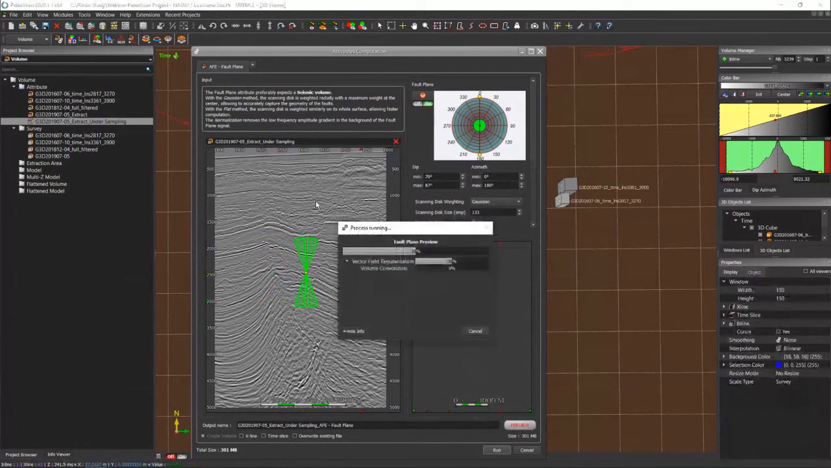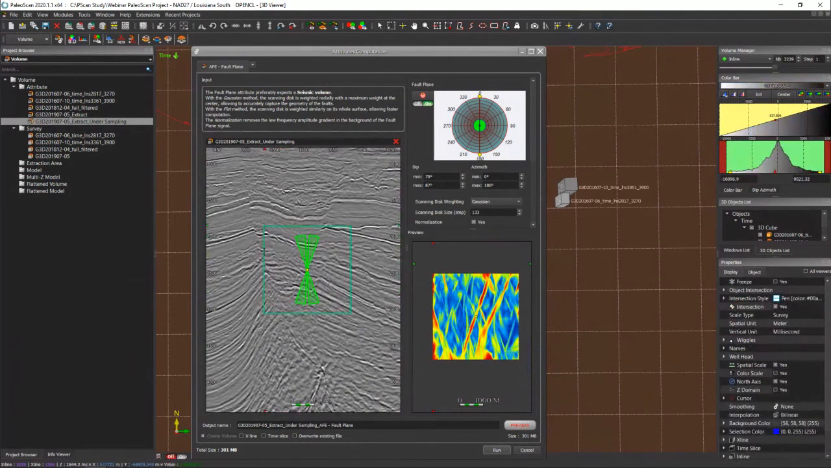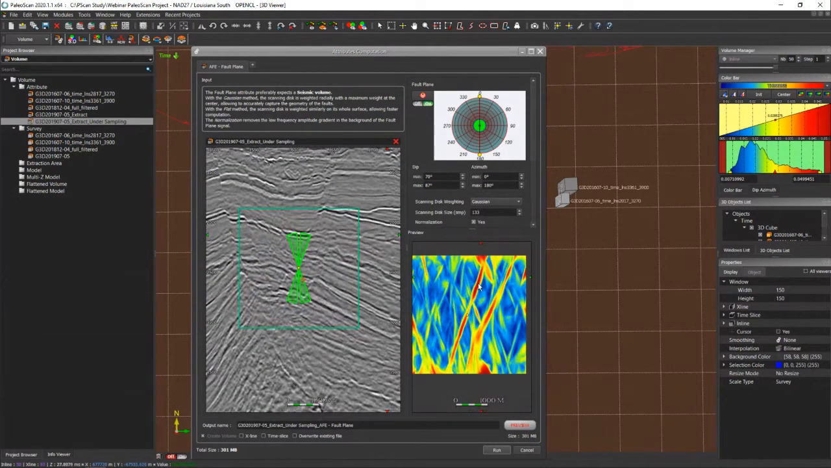I click the preview button here, and I'm going to go for the preview. And here we go. So this is the type of result that we would have here in this green box that you can see on the panel to the left. Okay, so you can see some signal of fault probability here in red. And this is where the fault would be extracted.